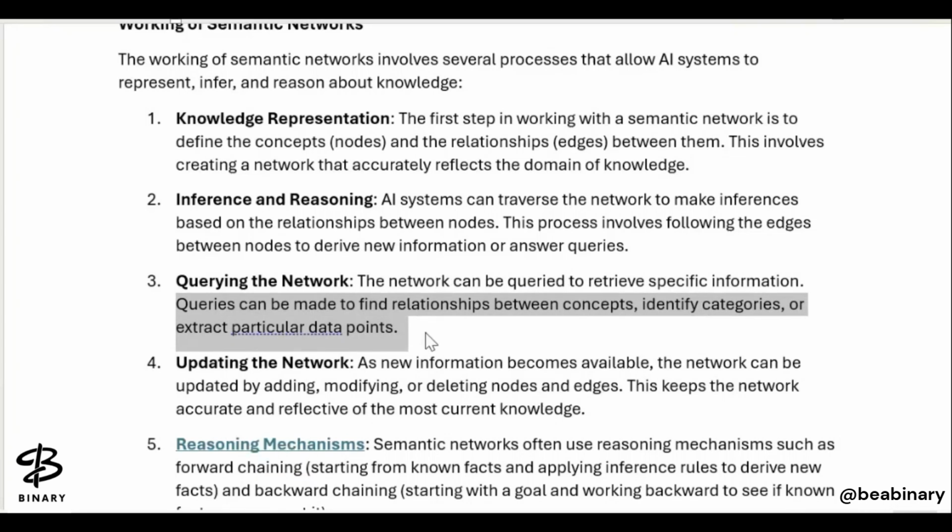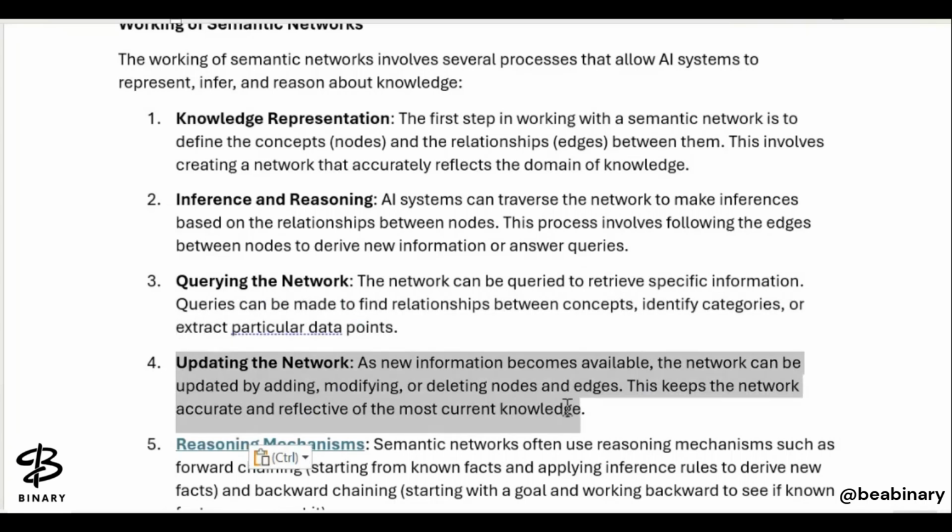Now, updating the network. What do you understand by updating the network? When new knowledge or new data is there, as new information becomes available, the network can be updated by adding, modifying, or deleting the nodes and the edges, as the new information has been generated after the inferences and the reasoning. After querying the network, new data will be generated. So the network needs to be updated by adding the different concepts and the relationships between them, by adding, modifying, and deleting the nodes and the edges. This keeps the network accurate and reflective of the most current knowledge.